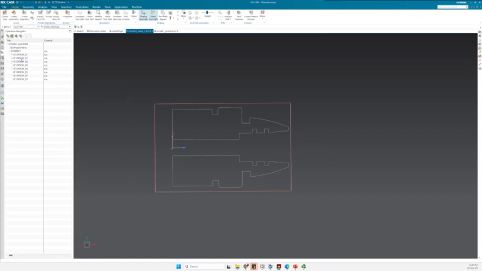So for now, I have 3 tools. These 2 tools, 1 and 3, were already existing. The number 2 is the one that we have created here, the spot drill. And then in the next video, we're going to go through creating the main program and operations one by one.